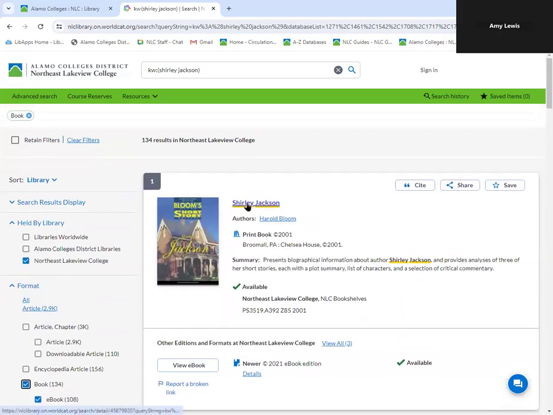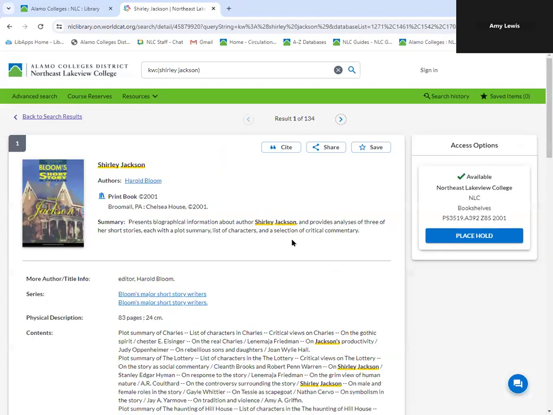Let's go ahead and check out this first item on our list. So this is going to be a print book. We know because it says in big bold letters right here, and because it has a call number over here on the right. I see that it's available, so I could walk out to the bookshelves, go to the PS section, and I could find this book on the shelf and check it out.